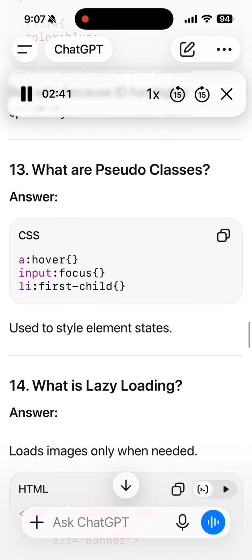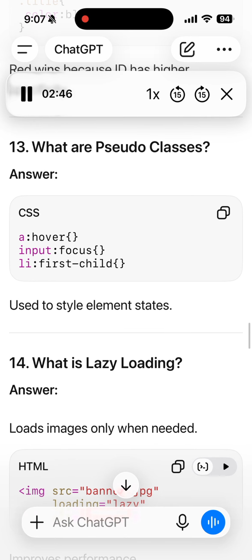Number 13. What are pseudo classes? Answer, you can see the code in our conversation history, used to style element states.